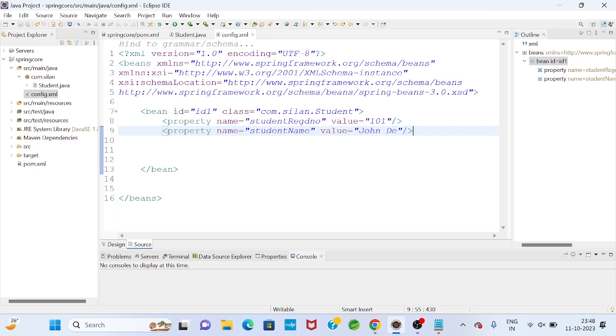Then we will go to step number three, that is the client logic file. We will represent the Spring framework, or the Spring container, and this XML file that we developed, we will hand over to the Spring container.